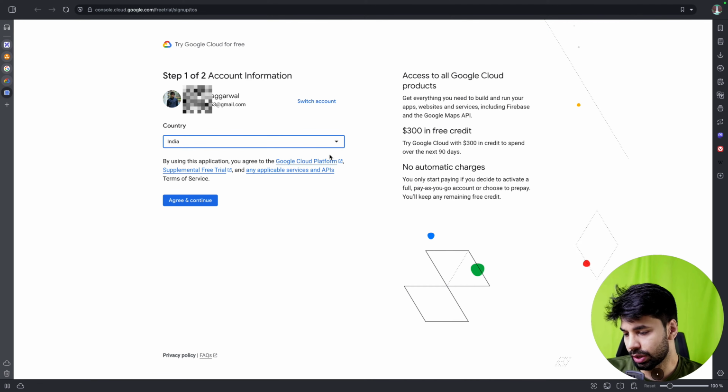Now, a few things to note here. Let me show you that one by one, which are again very important. The very first thing is that $300 in free credit, right? So you will be given this many credits, which are a lot. Even if you are planning to study any field, like making some AI applications or big data engineering projects, this is more than enough, provided you follow the steps, like closing down all the services when you don't need them.